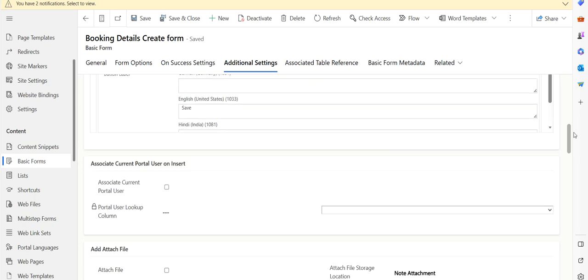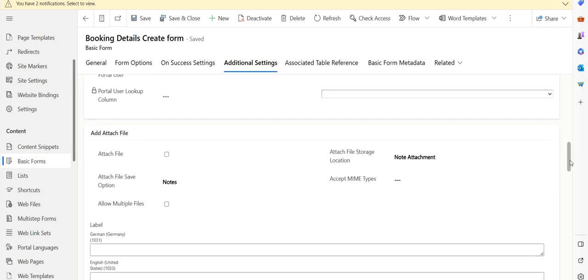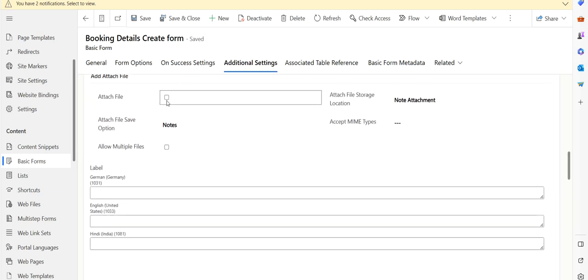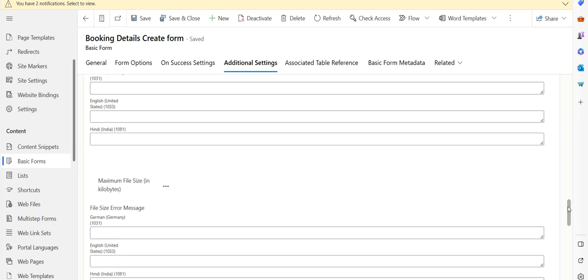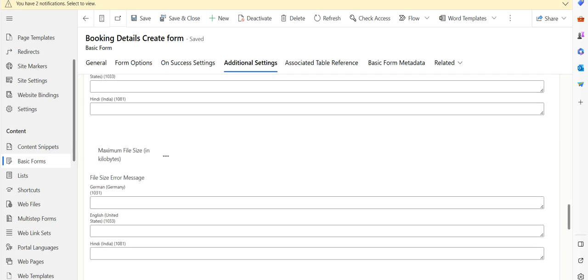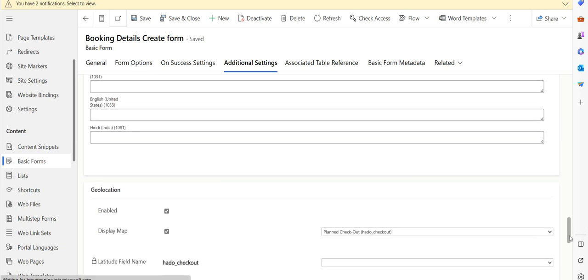And next, after action button, we have associate current portal user on insert. Using this one, we can create records and show the records as per the current portal user who is logged in. And for attach file, as I discussed, only by enabling this one can we see the upload button there. Here, if you want to show any error messages, we can show them here, and maximum file size. For example, if I need to upload a photo of only 1 MB, we can set the size to 1 MB. If they enter more than that, we can show an error message like please enter below 1 MB. Like this we can show error messages here also.